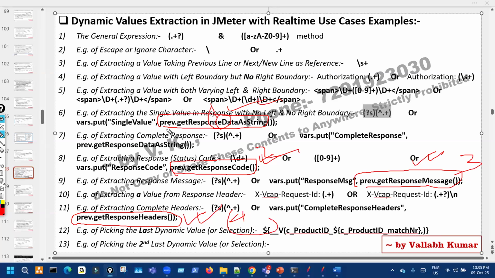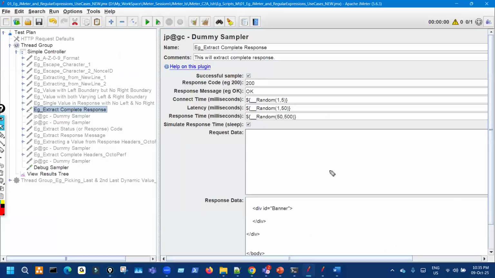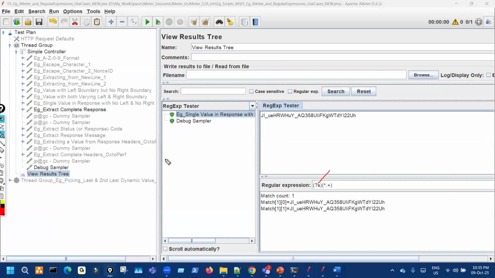They are very simple to read. You see, prev.getResponseDataAsString, prev.getResponseCode, prev.getResponseMessage, prev.getResponseHeader. Very understandable English, right? Pure English way. This is how beautifully they have designed these four functions. So you got it, right? This is how it will solve, either using regular expression or using this inbuilt function of one line Java or BeanShell code, whatever it is.